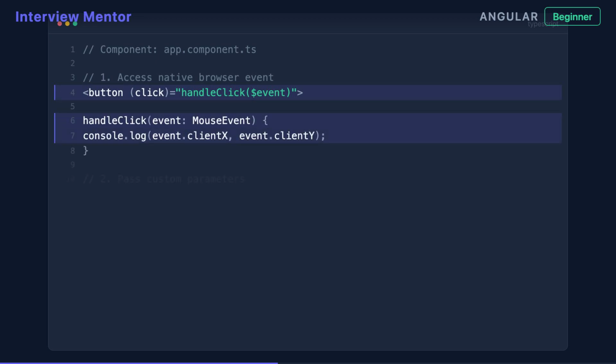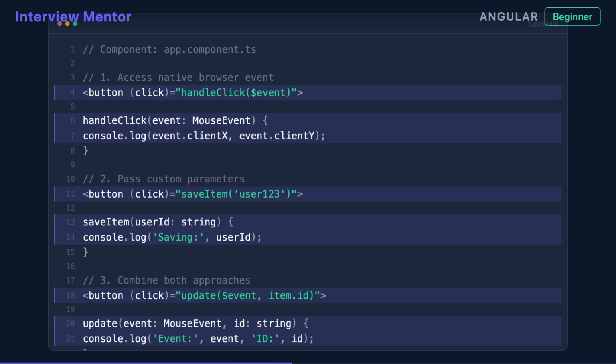You can pass data to your click handler in two ways. First, use the $event object to access the native browser event with all its properties. Second, pass custom parameters like strings, numbers, or component properties. You can even combine both approaches, passing the event object alongside your own data. This flexibility lets you handle simple clicks or complex interactions with the same pattern.